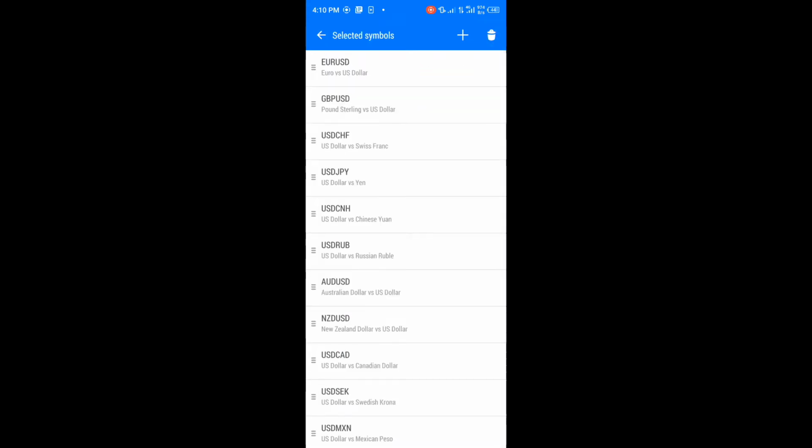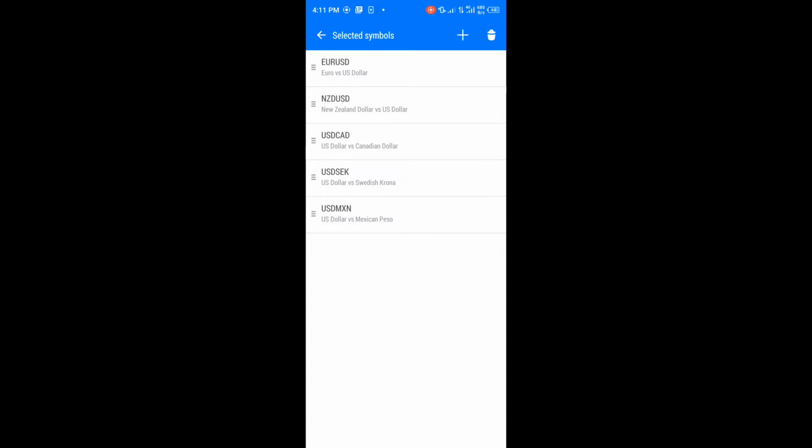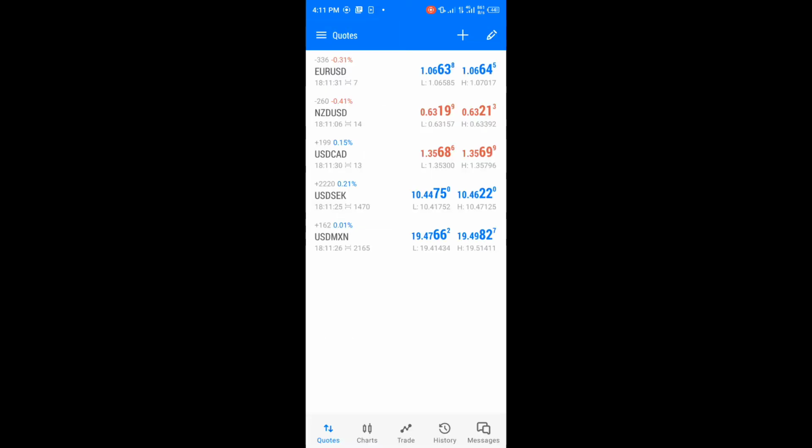You click on the edit sign. Let me go back. You click on the edit sign, and then you click on the delete button on the top right corner of the screen. Click on the delete button, then you select any of the pairs that you want to take out. So we selected quite a few. Then we click on the delete button again. So you have it here. Everything is gone. Okay, so we go back to the quotes section of the screen and you can see that everything is gone.